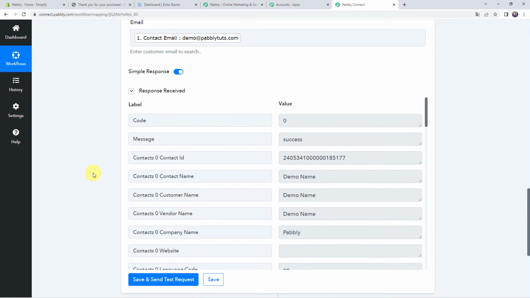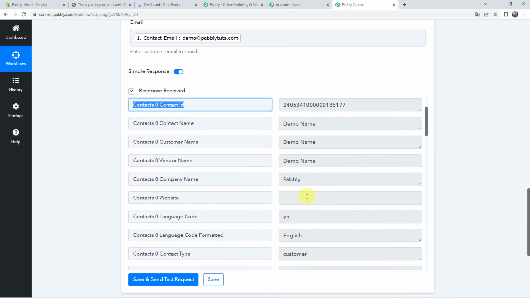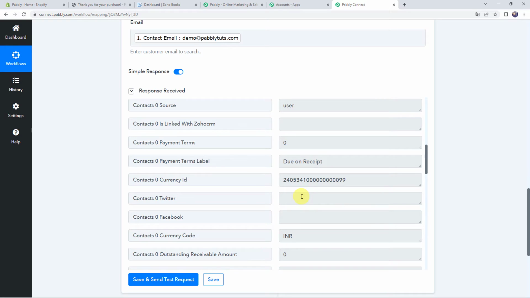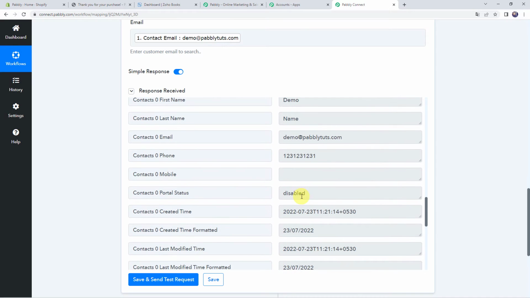Okay, and here we can see the response is received and all the details are captured over here. We can find the contact ID, the contact name, company name, and all other details related to this particular contact captured over here. Okay, it means the customer does exist in our Zoho Books account.